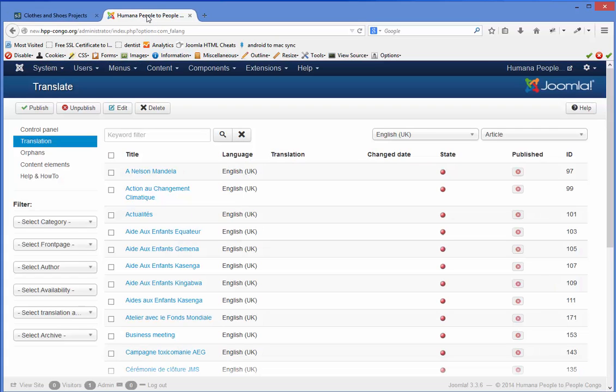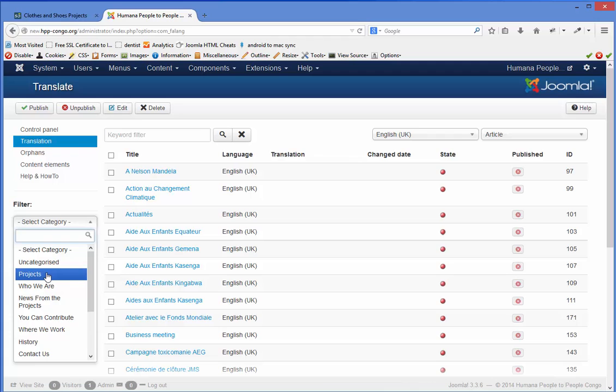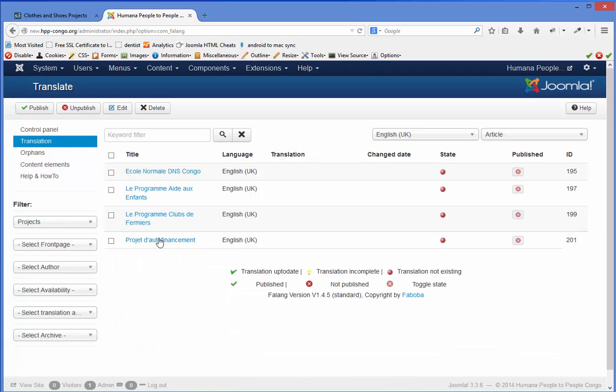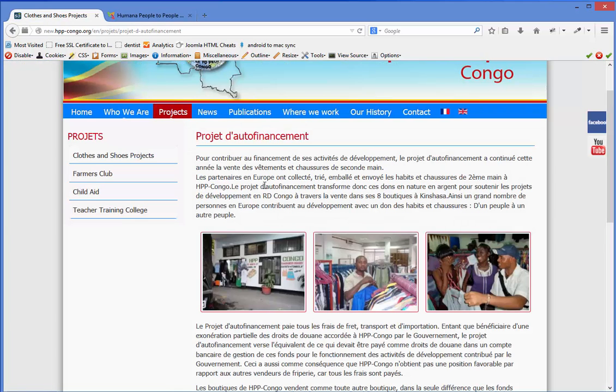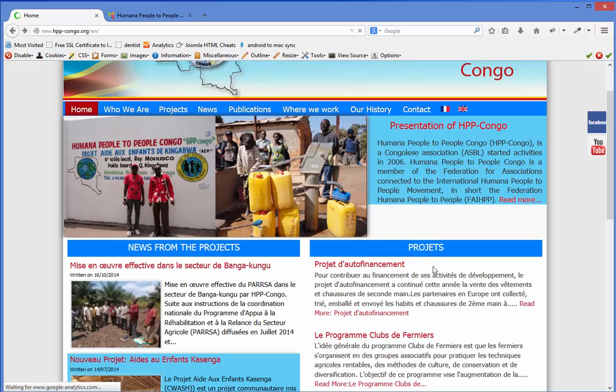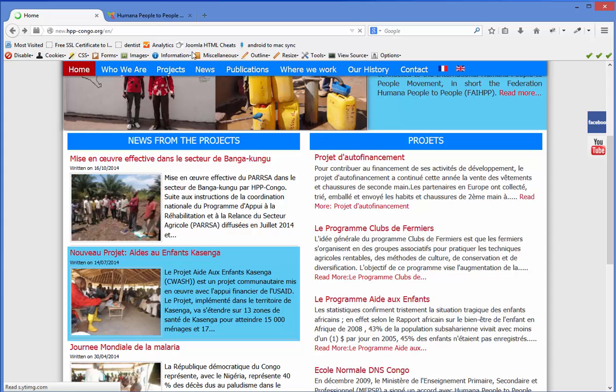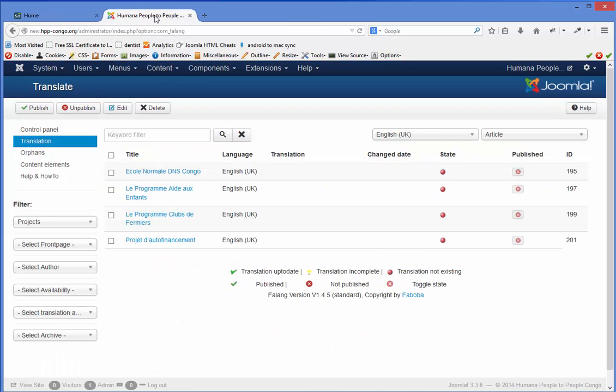So here I can filter down in, let me see, category, and at the moment it's about the projects. This will display the 4 projects that are displayed on the front page. Now I will translate the first one. That's the one. So I open this one.